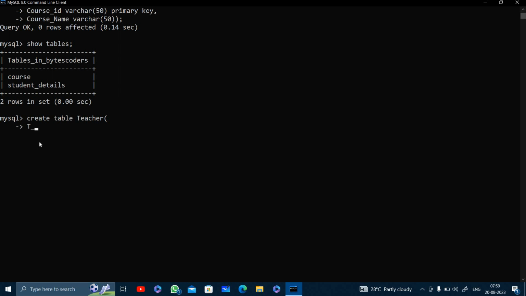So the first field is going to be TID, which is teacher ID. This is a varchar data type. And now I will just mention this as primary key, put a comma, press enter. Next I'm going to type name. Again a varchar data type. This one I'm going to make it as a not null data type. So you just need to write not null after writing the field name and the data type. That's it. Put a comma, press enter.